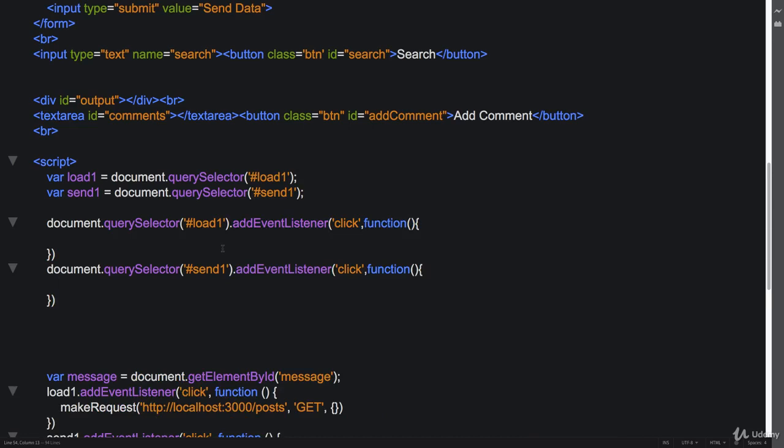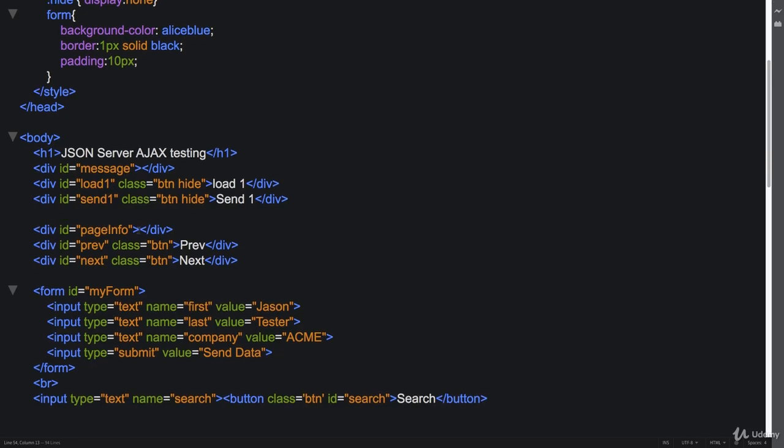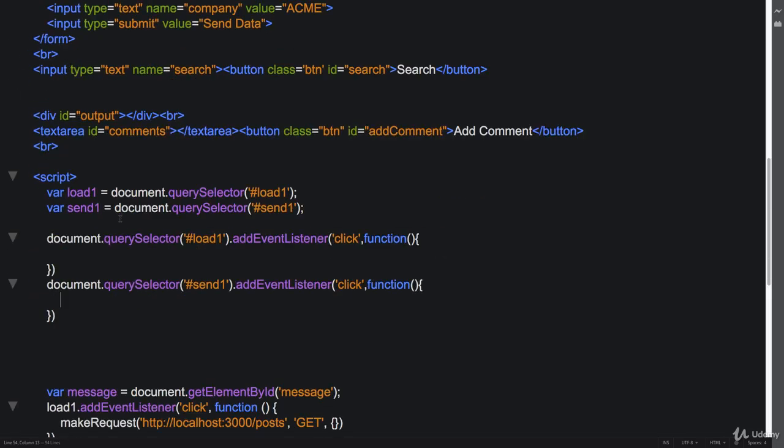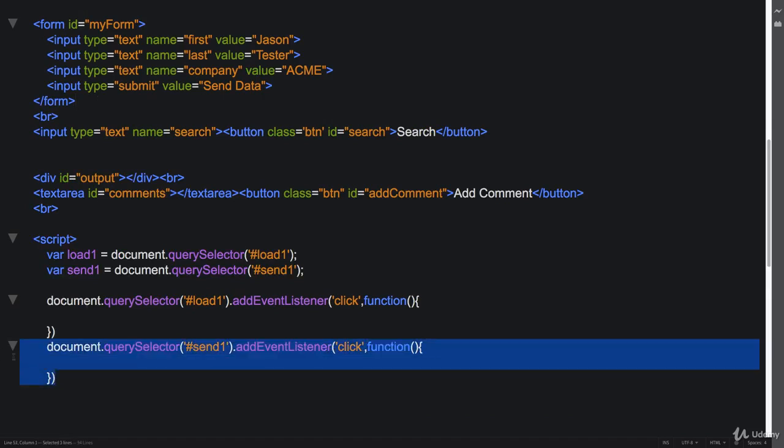So I'm just trying to do it as quick as possible to hook all of this stuff up. So we've got those two buttons, so those are functional now. We've got the form submit. So this one is going to be listening for the form submit.